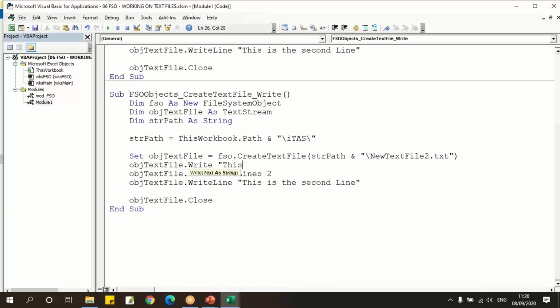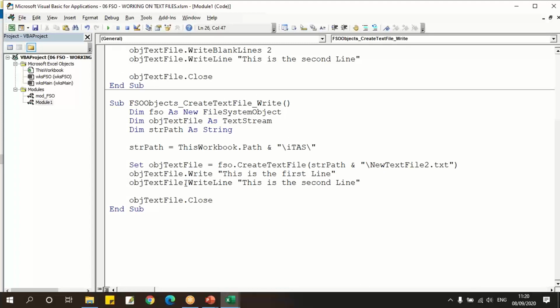It will ask for the text. Say this is the first line. Let's not take these blank lines now. I'll just again mention dot write, and then I'll say this is the second line. I'm just mentioning two different text lines here. Now if you run this, a new file is created, but this will not be in the next line, so it will continue with the same line.